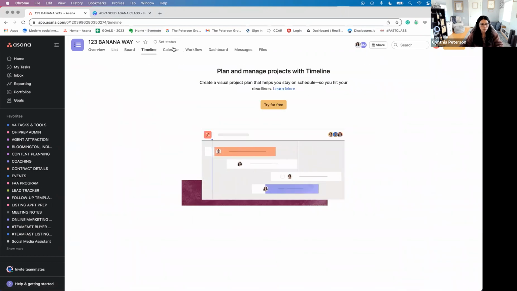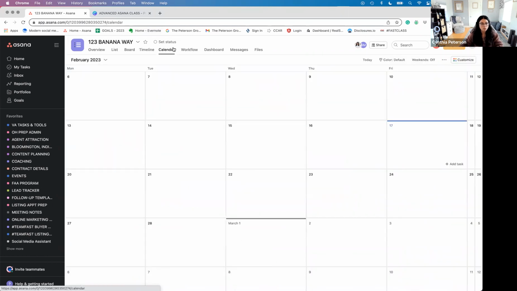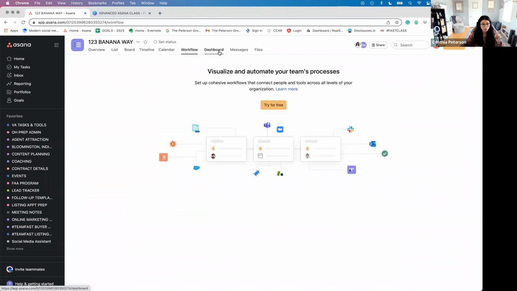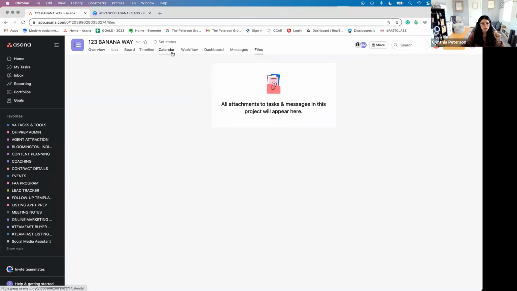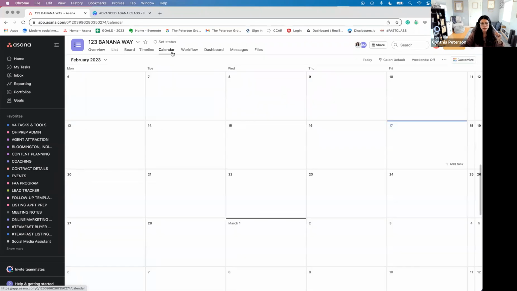Timeline view you have to pay for. Calendar view is really incredible, and I'm going to tell you why in just one second. We'll come back to calendar view. Workflow you have to pay for, dashboard you have to pay for. Messaging is free, but files is free as well. I mentioned that we're going to come back to the calendar. Let's check this out real quick.